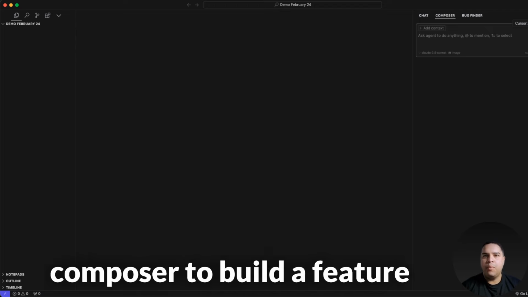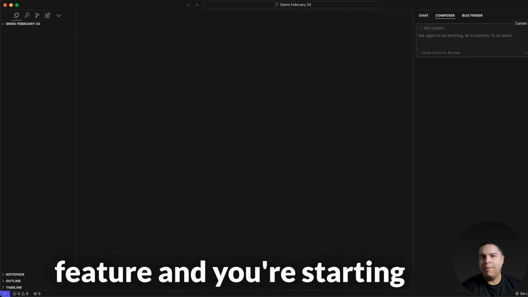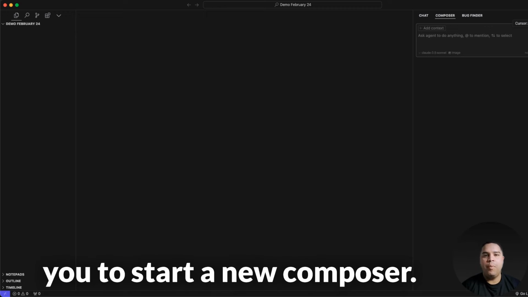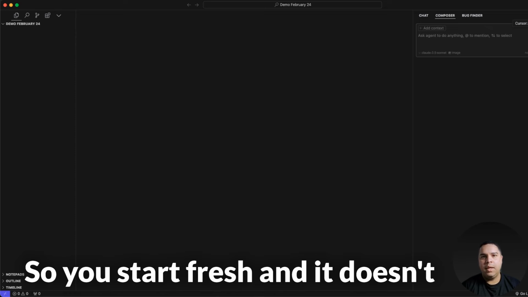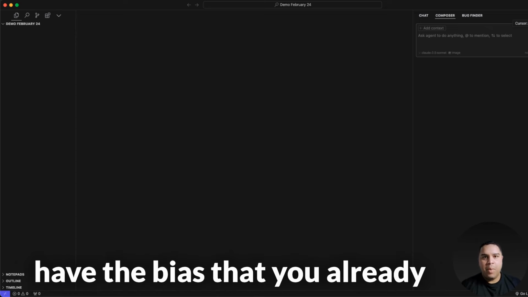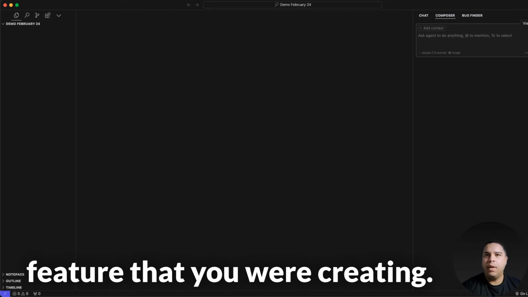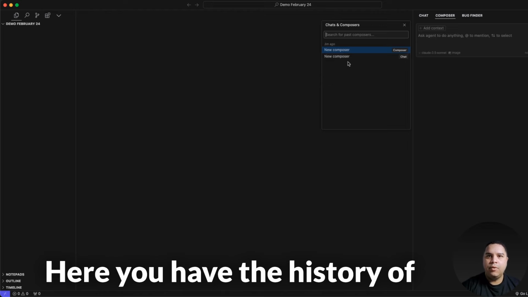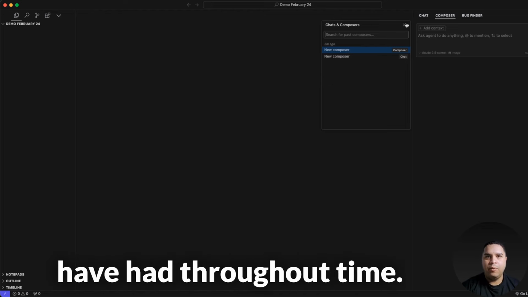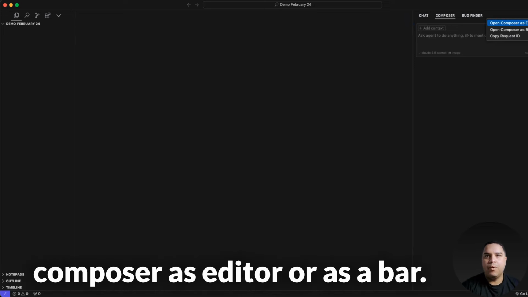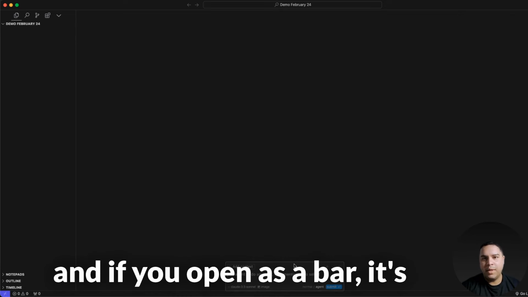Once you have used your composer to build a feature and you're done with that feature and you're starting a new feature, I recommend you start a new composer so it starts fresh and it doesn't have the bias from the old feature that you were creating. Here you have the history of all the conversations that you've had throughout time. And lastly, you can open Composer as an editor or as a bar. If you open it as a bar, it is down here.